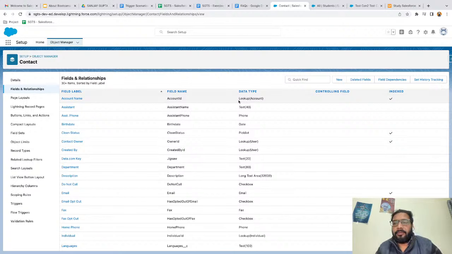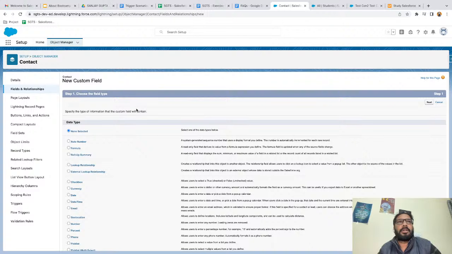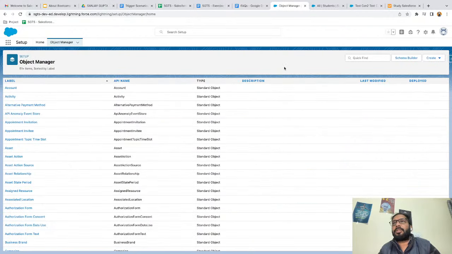And yes, Mary, we can add lookup and master detail on standard objects as well. So these are already created. If I want to create new lookup or master details, so here you can see this lookup relationship is available, right? Now I'm going to show you this with custom objects.